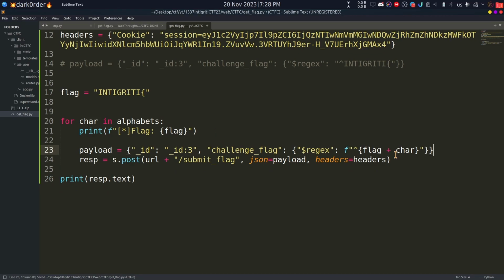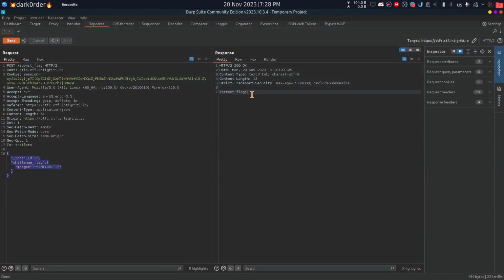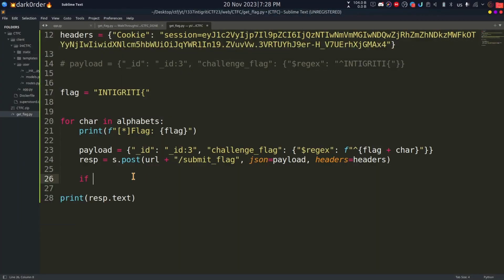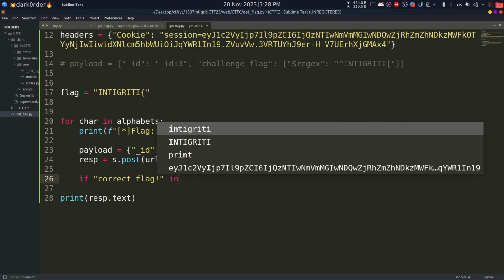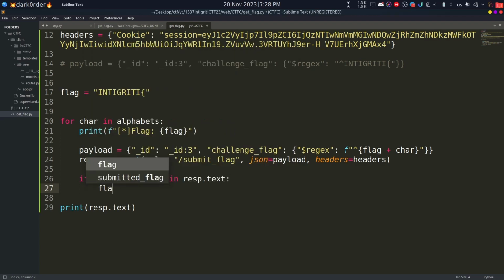We will send the request, and what was the current response, so if this is in response.text, then we are going to do flag plus equals char. So if we get the correct response, then we will add that character to the flag.